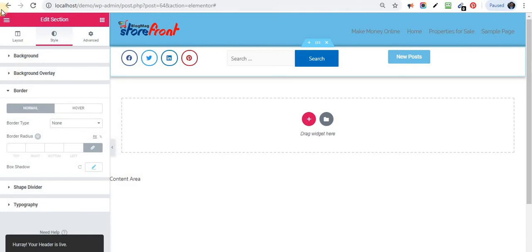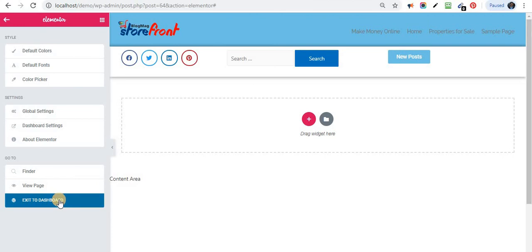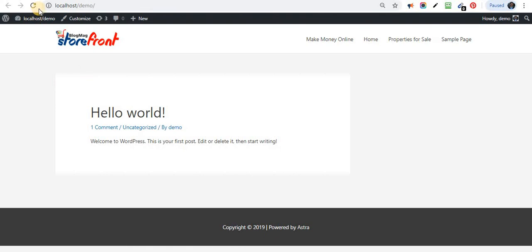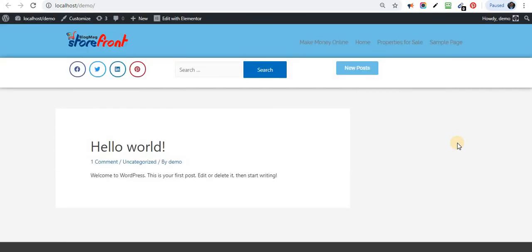Now this has been saved, I'll go here. Let us exit out to dashboard. And this is my page. I'll refresh it. Once you refresh that, now look at my header. Nicely done. I can change the color here. I can do everything. Okay, I can reduce this gap also.